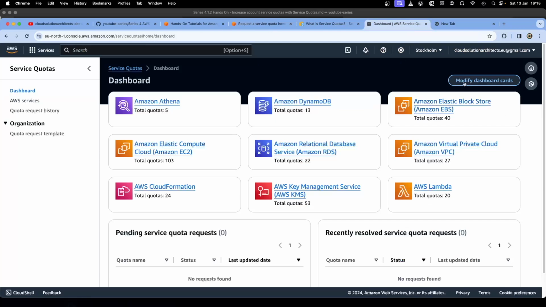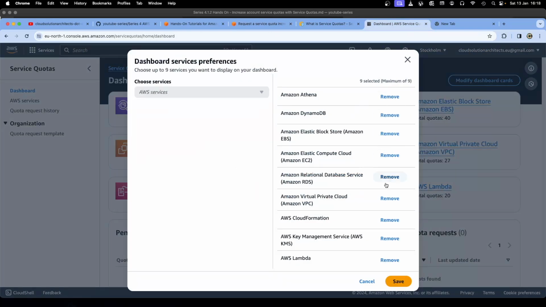So let's see if I modify dashboard cards, I can add and remove all of these services here. It doesn't look like I can actually choose, I can't drop down this because it's disabled. It says choose up to 9 services you want to display in the dashboard. So here I'm not allowed to pick any because we don't actually have any services that have been stood up in our cloud environment as yet.